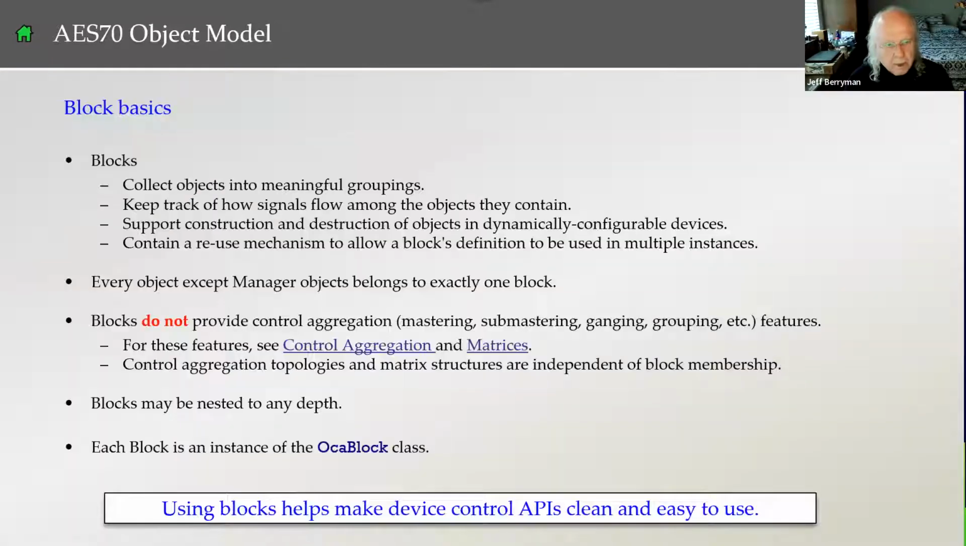a block. A block collects objects into meaningful groupings and keeps track of how signals flow among the objects. In dynamic devices, it supports construction and destruction of objects. By a dynamic device, I mean something where your controller can create and destroy signal processing elements, one of these flexible DSP type things. That's a dynamically configurable device. And blocks contain a reuse mechanism so that once you've defined a block, you can use it in multiple instances.